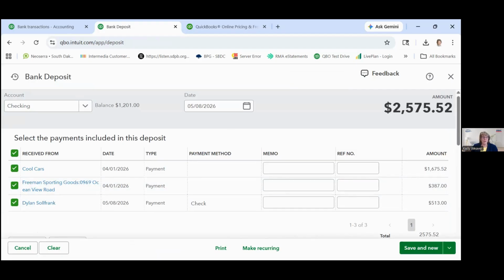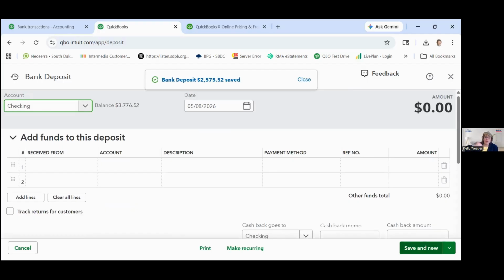$2,575.52. And what happens when I create this transaction is undeposited funds is going to go down by that amount, and my checking account is going to go up by that amount. The reason I like to do it this way is because now when I do the bank feed, there's going to be a bank deposit coming in for that $2,500. And I've already created it in QuickBooks so that when it comes to my bank feed, it's just automatically going to match.